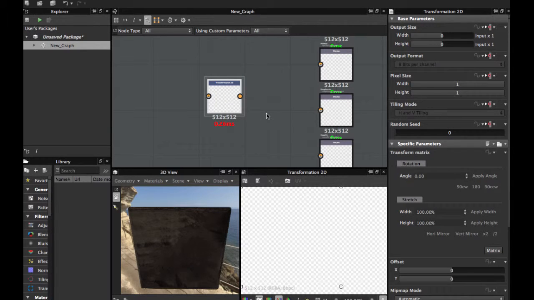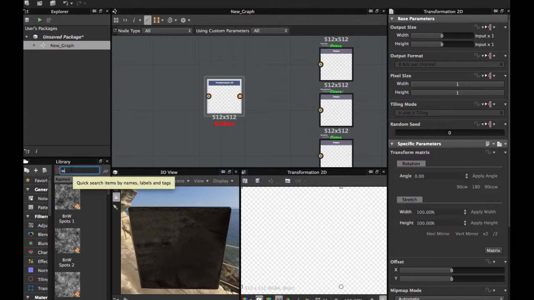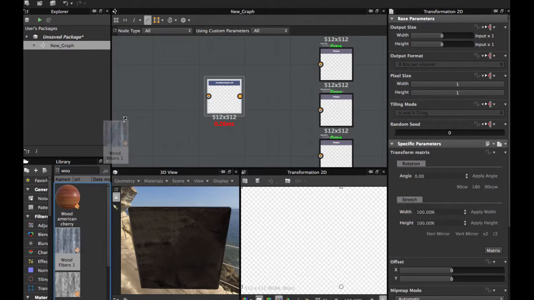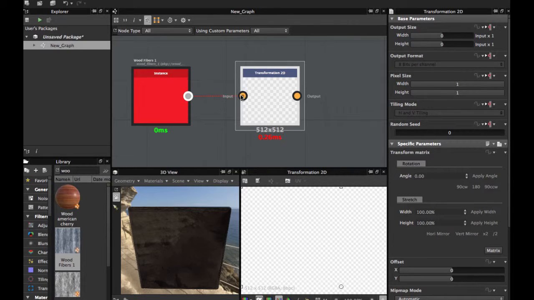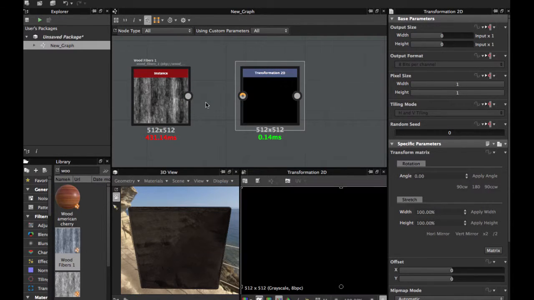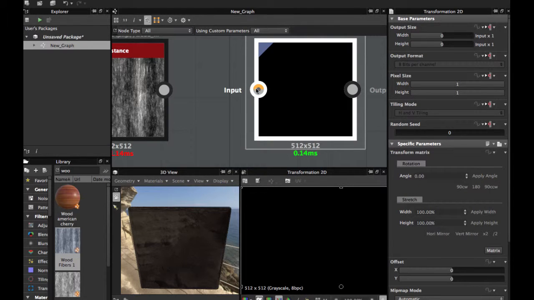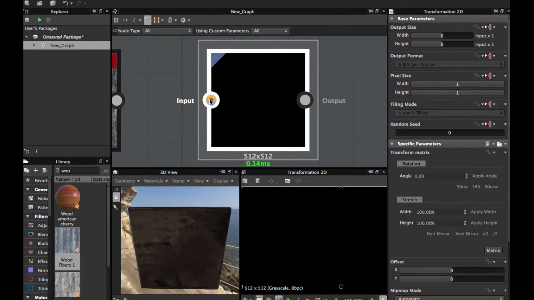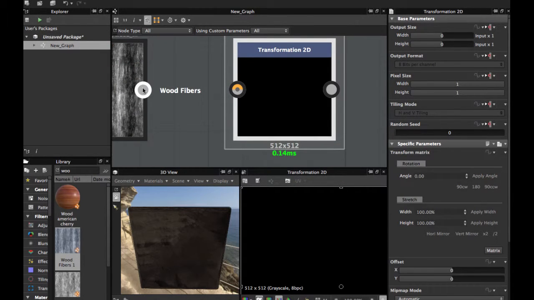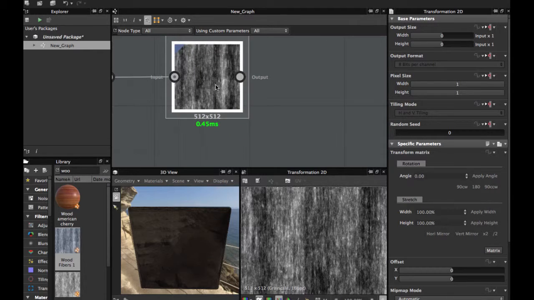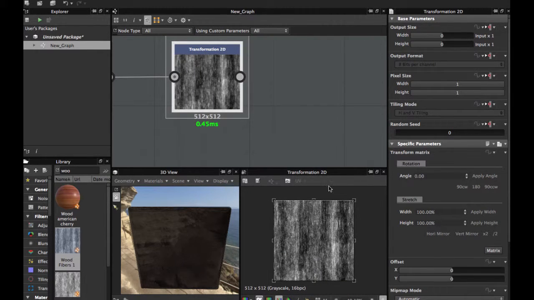rotate, change the size of our input map. Sorry, we're gonna use a good texture. This, and we're gonna connect. As you see, the transformation 2D node can take a color or grayscale image as input. Connect, and here we have it. Here in the 2D view, we have these handles.